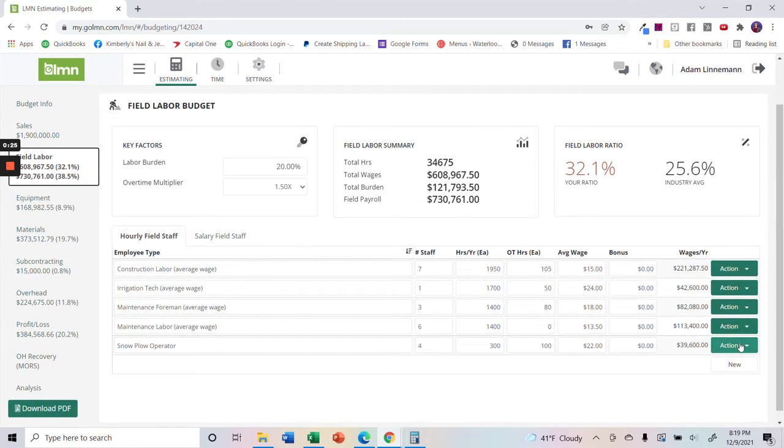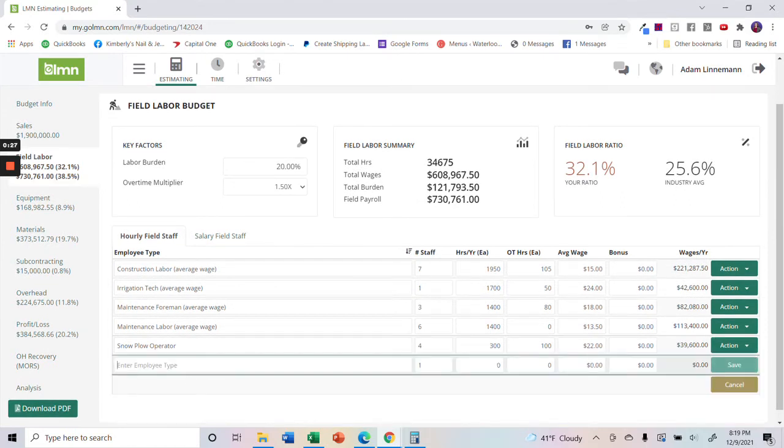Labor burden is the amount of money, so the percent increase in someone's hourly wage that covers you as an employer. So when you pay someone an hourly wage of $15 an hour, it costs you more than $15 an hour. And that more is what we're figuring out with labor burden.